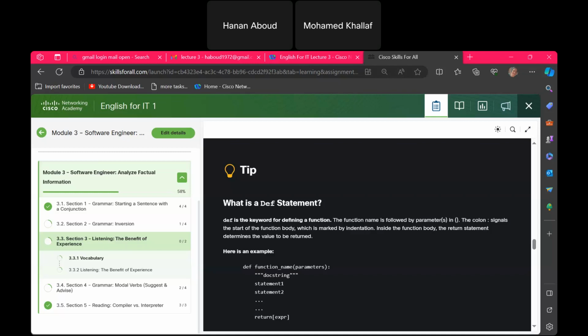Okay. The function name is followed by parameters, like you can see in the example down there, DEF function. Give the function name and the parameters between brackets. Okay, and then a colon, and then after that, the start of the function body, which is marked by indentation.